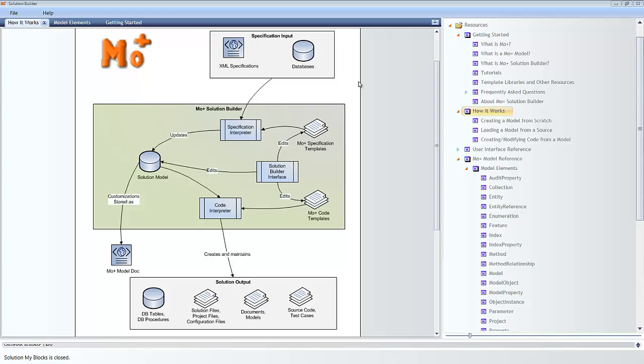Before getting the most out of this tutorial, you should have a good understanding of the built-in solution model and specification element structures. You should know how to load solution models from database sources. You should know how to manage output solutions from your solution models. You should know how to write code and spec templates.